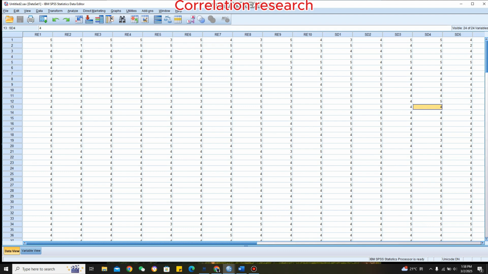Alright, so in my next video, we are going to run the test using this data set, using all these values to determine the correlation in the research that we are conducting, to determine the connection between the endogenous variable and the exogenous variable.